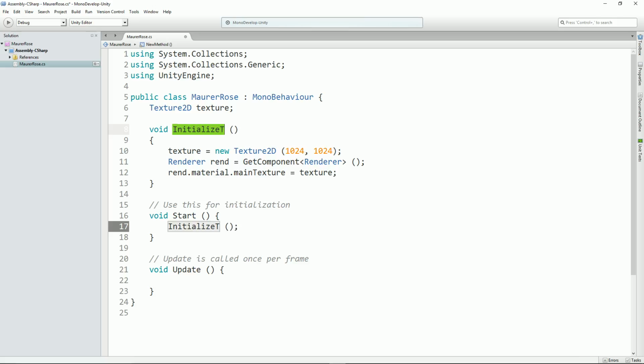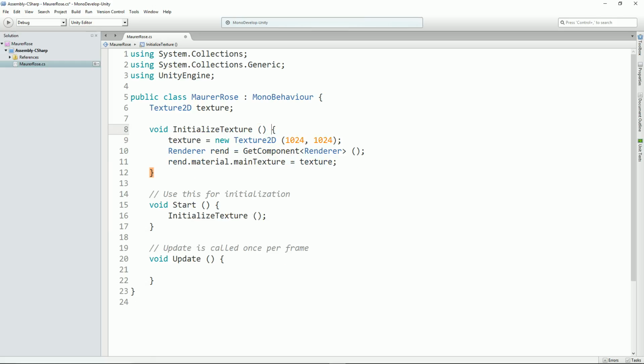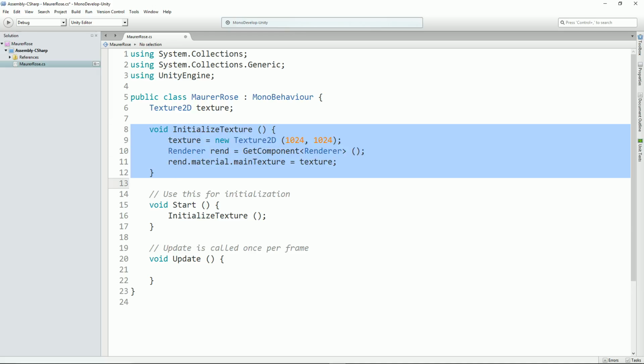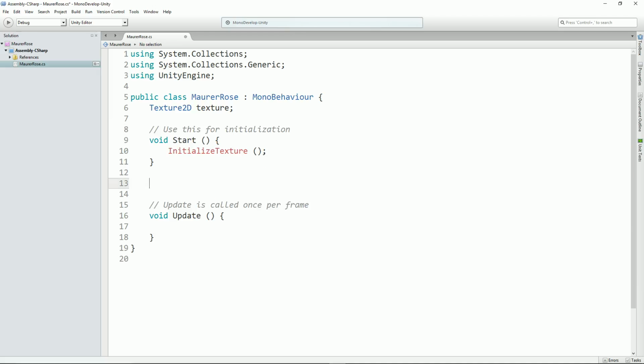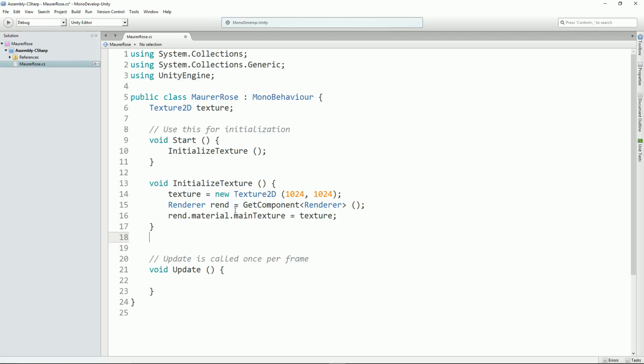Initialize texture. I put it in the wrong place, haven't I? But there we go. Okay. And so there we go. That's quite cool. And just drag that down. We'll just pop that down here, like so. Okay, so we've got our initialized texture.